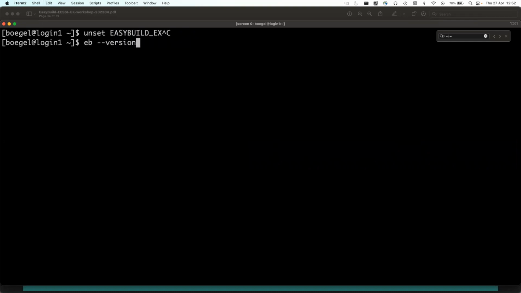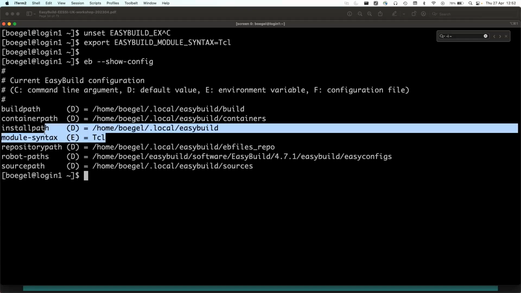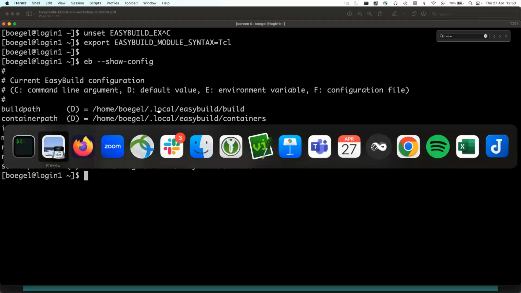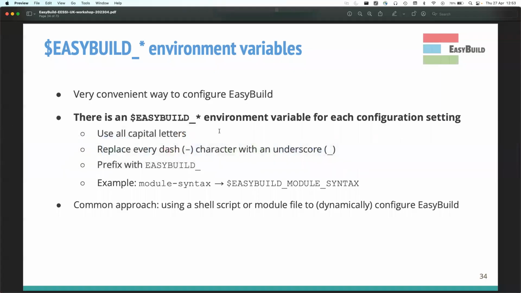To show you the example, module syntax equals Tcl. And if we then do show config, it will pick it up and show you that it's set in the environment, so E for environment. Yeah, so this is how I always configure EasyBuild myself.